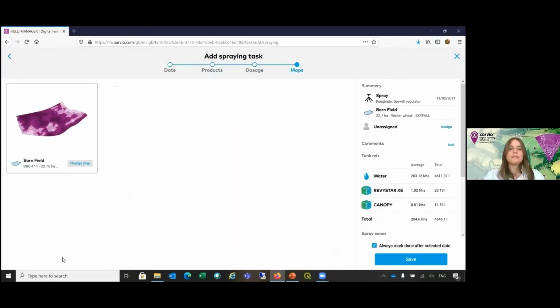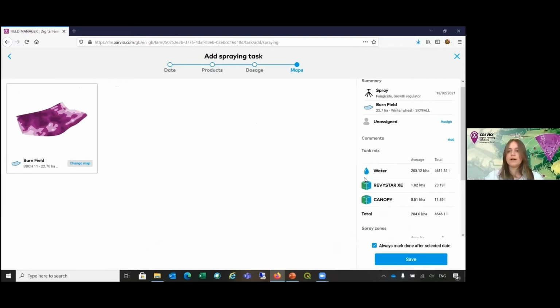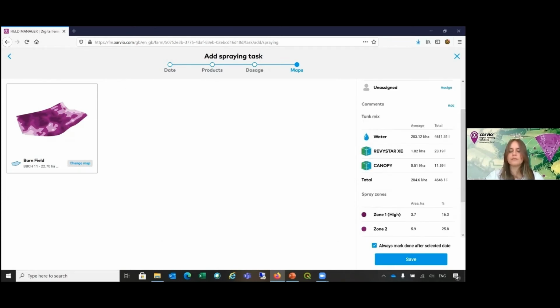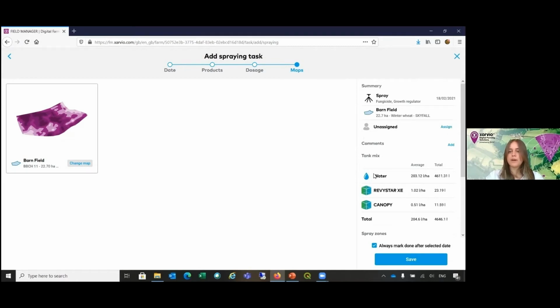Then I press Save Application Map, and to my right I have a quick summary of everything. I can see the spray zones, reminding me which products I'm spraying and how much water I will need, and on a per hectare basis, how much I will be applying. Once you're happy, you press Save.